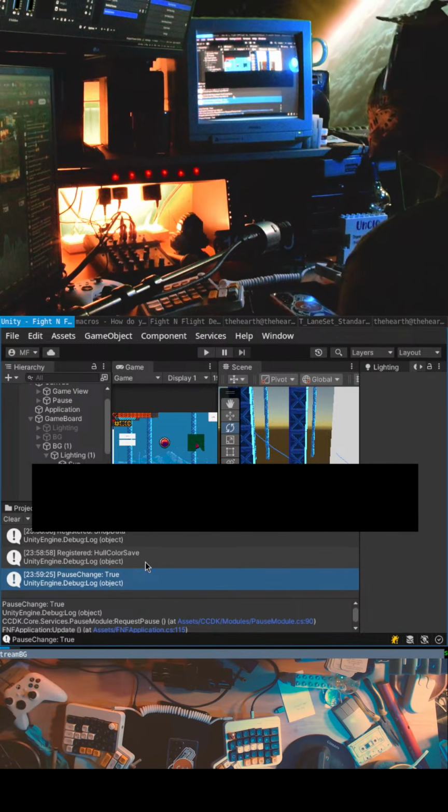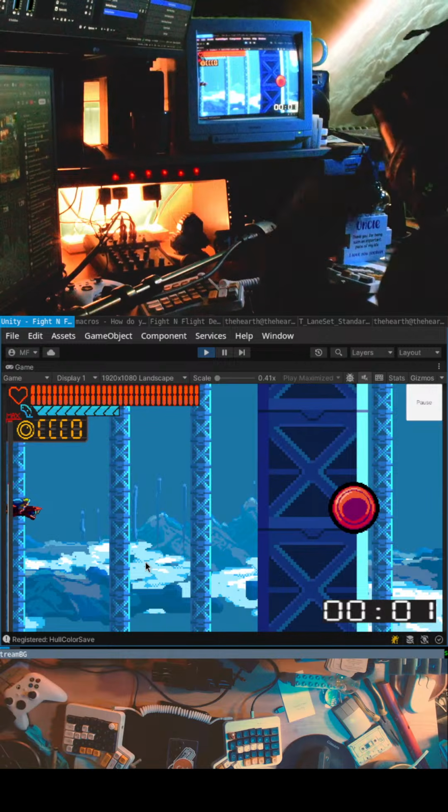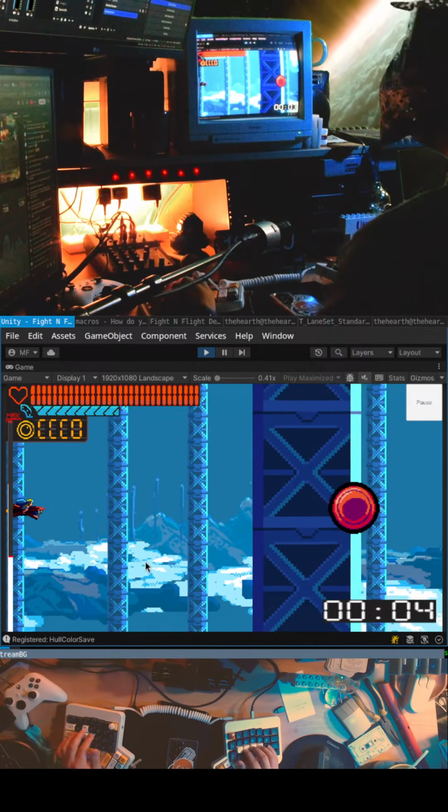This is kind of relaxing. We're just hanging out in space, dog. Some chill VGM music. I should really do some Mario Galaxy stuff.